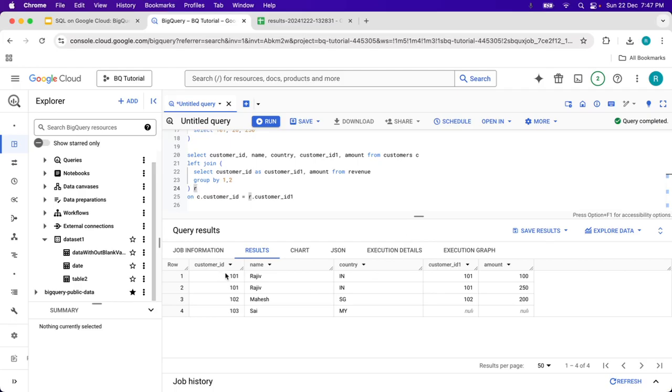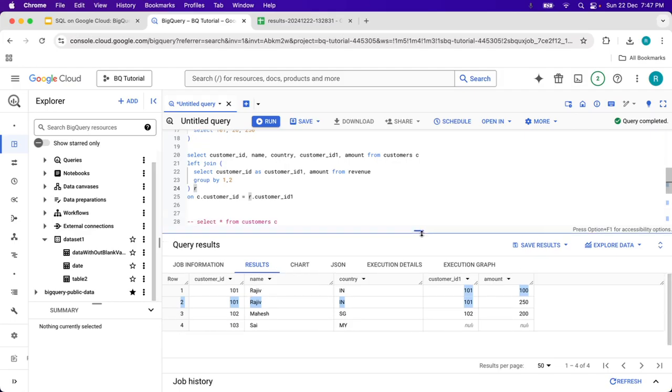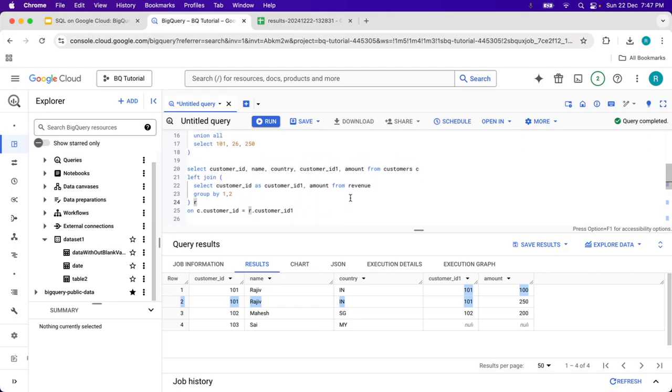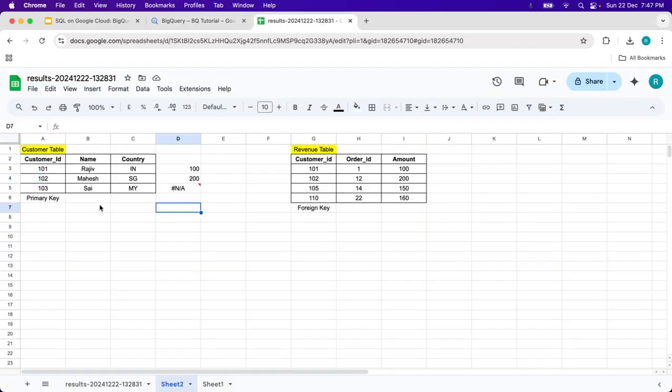So now you can see the 101, though in the first table it has only one record, because it has two records in the revenue table, it brought both the records. So this is how we get multiple records when we don't have unique values. That's the behavior of the system. Do let me know if you have any questions on this one. I hope this is clear, the way it works, and I wish you all the best for your learning. Thank you.